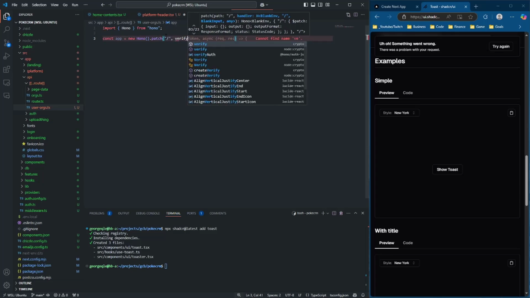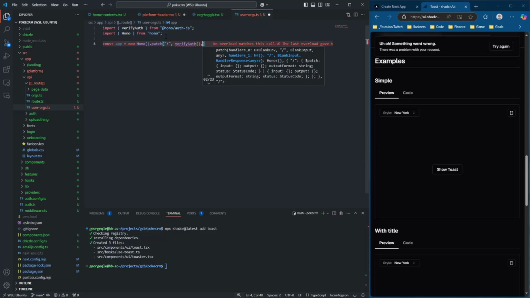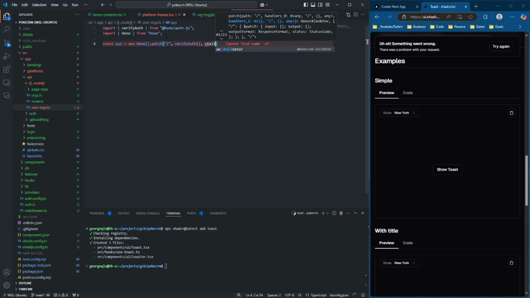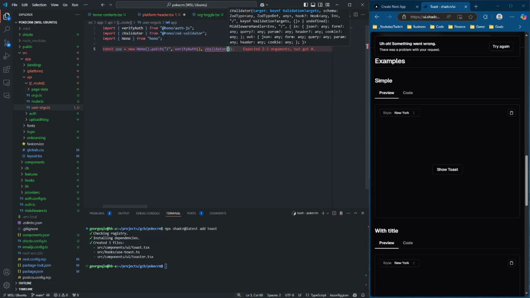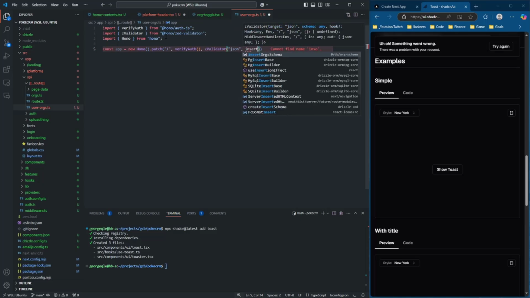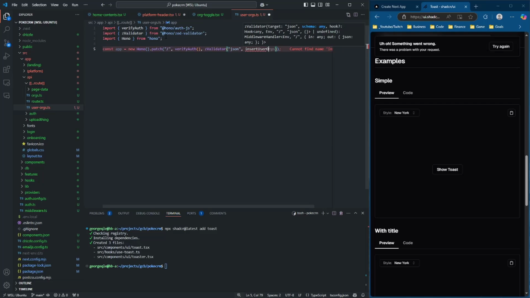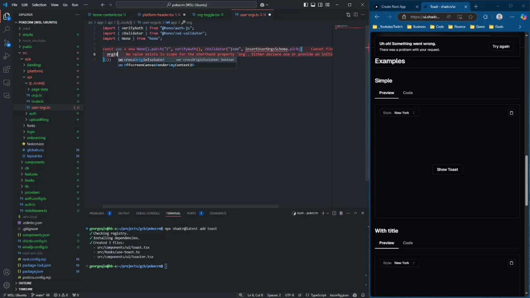All right. Verify auth. So we're going to need to do our authorization. We're going to do zValidator. So we're going to use Zod here. And inside of this, we're going to be passing in some JSON. And in this JSON, we are going to be grabbing one specific thing, user orgs schema. So I do not have this yet. But basically what we're going to do is we're just going to grab the org ID, set this equal to true.